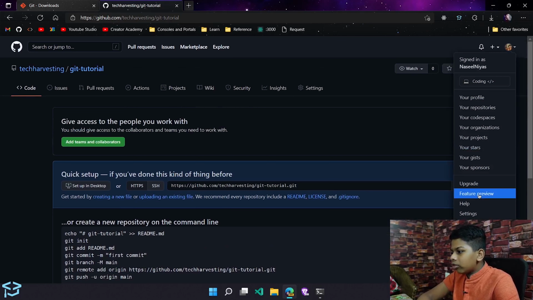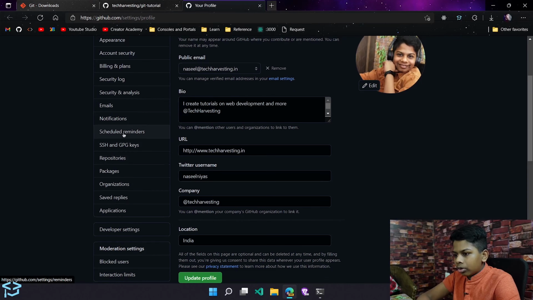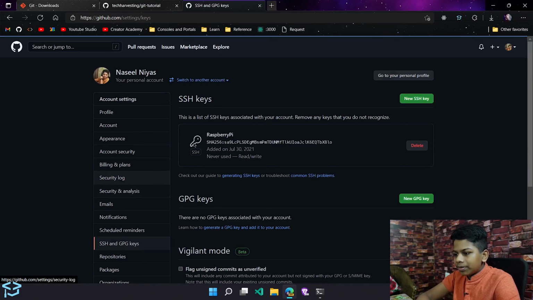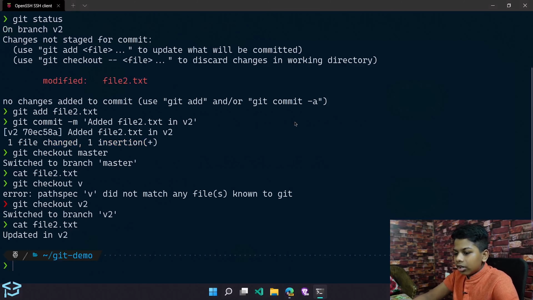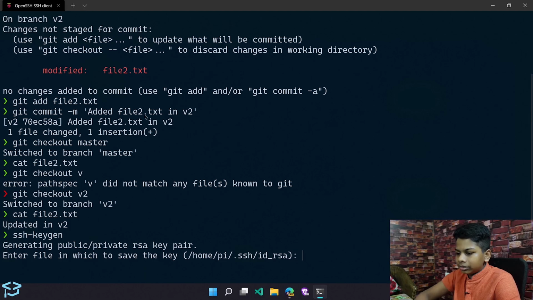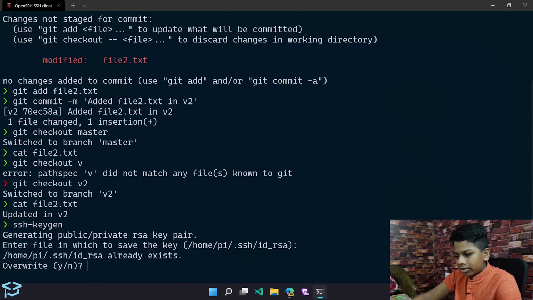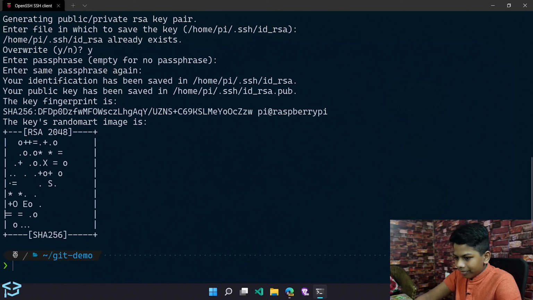For doing that, one thing you must do is go into your settings, go to SSH and GPG keys, and add a new SSH key so you'll be able to access it properly. To generate an SSH key, all you need to do is run ssh-keygen and hit enter, and it will show all this information. Enter the file in which you want to save all these things, hit enter, go for the default. I already have one, doesn't matter. I'm just going to show you how to do that. Enter passphrase, just leave it empty, enter, enter, and you'll see something like this.